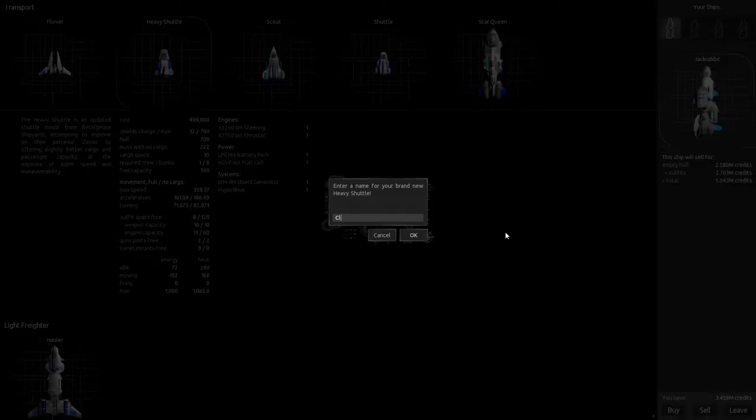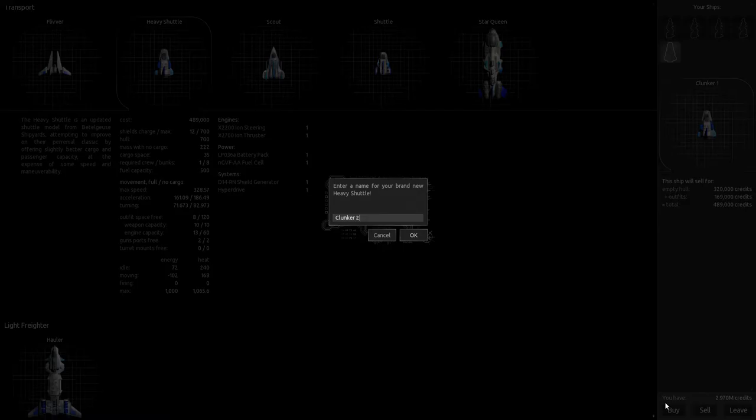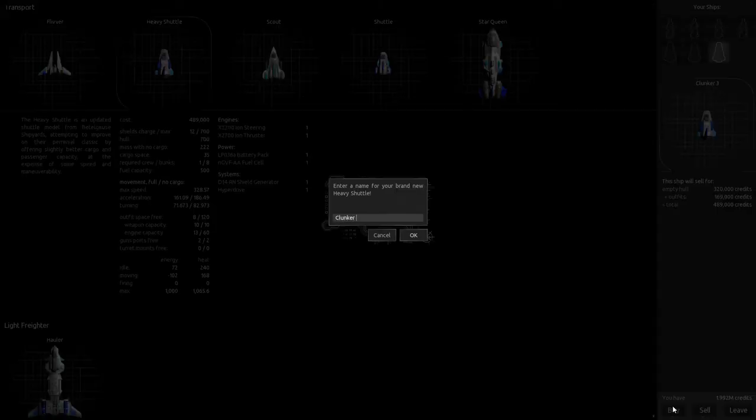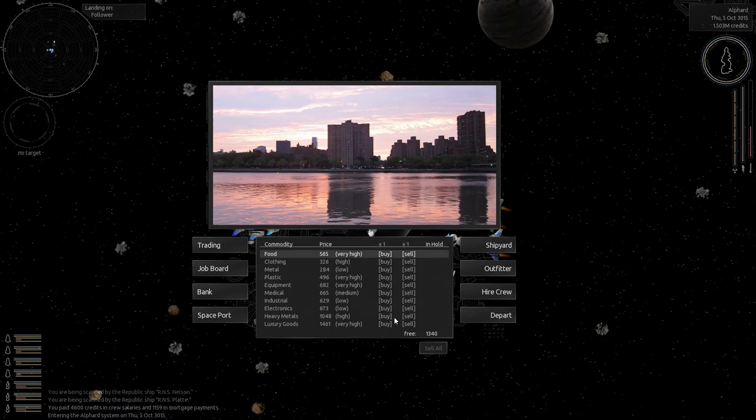Clunker one. And buy another one. Clunker two. Buy another one. Let's buy one more. Stronger four. Okay. Trading. Gonna buy a whole bunch of metal. I'm willing to bet that we made a pretty good amount when we sold off these luxury goods. I'm not even trying to do the math in my head, but it's a lot.